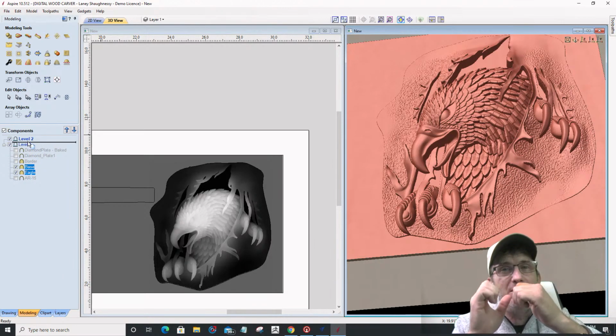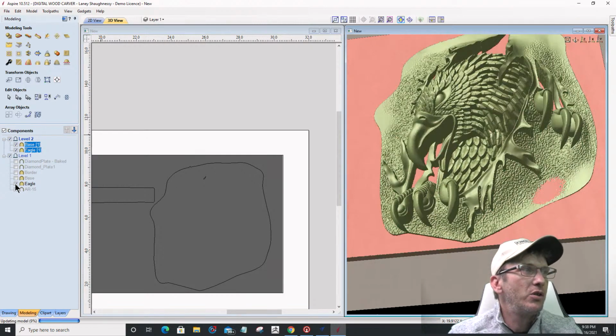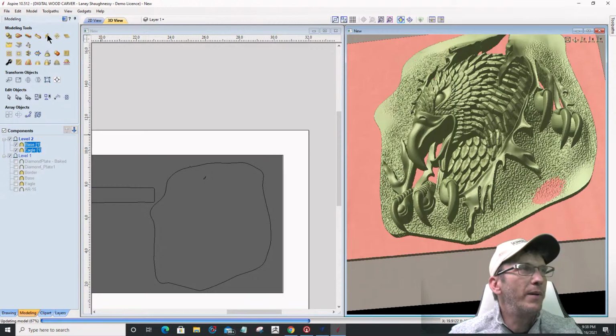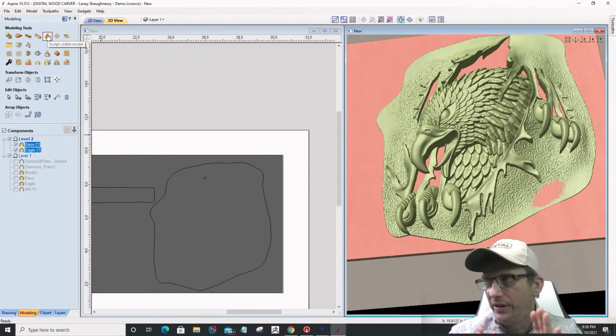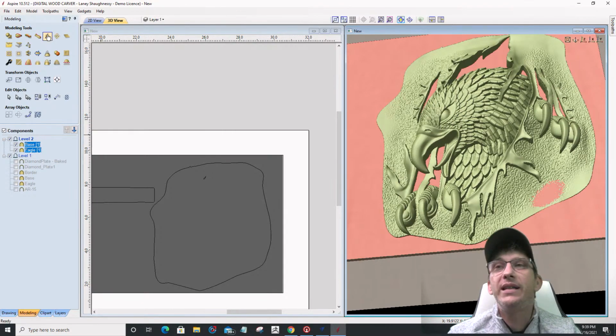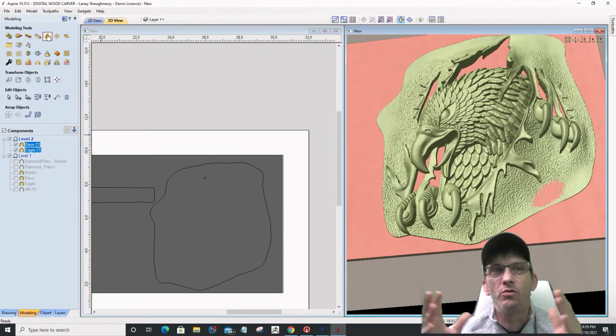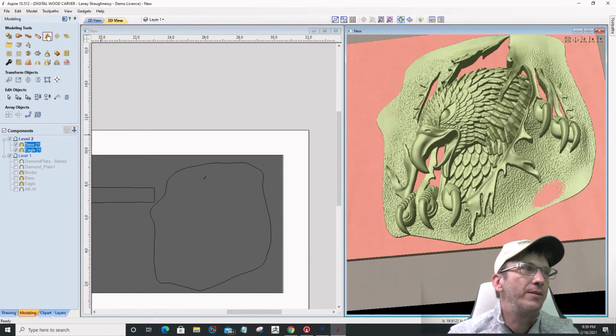Now this copy, I can bake those two together as long as I have my originals intact down here. So I'll turn off my originals and I'll go into my sculpting tool, and when it asks me to bake, I'll be fine with that. Okay. Could you tilt the eagle? Yes, I could tilt and I could fade, but I can only tilt and fade in one direction.